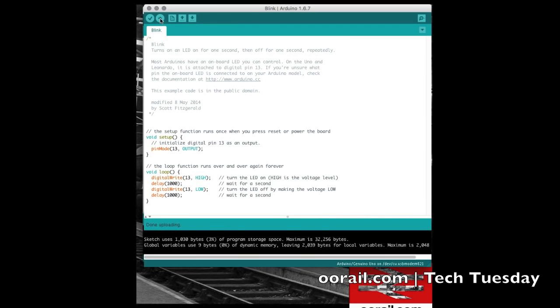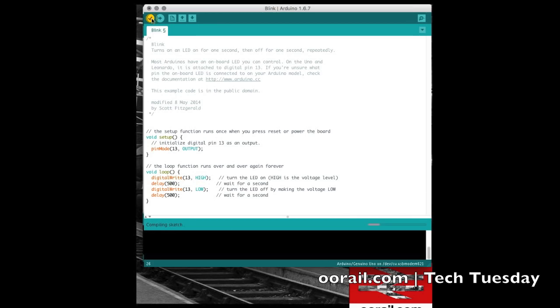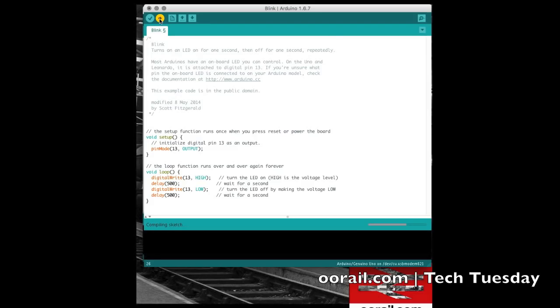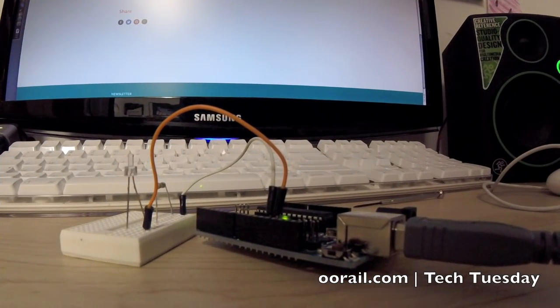So we've sped this up, but basically what we're going to do here is show you the code change. So change the delay, we hit verify. This takes about a minute or so, so I sped it up a little bit. And once it's done verifying, it'll tell you its size, and then you can just click upload and you're good to go. So the code's been verified, so now we're going to upload it. And here in a second we should start to see it blink faster. There you go.